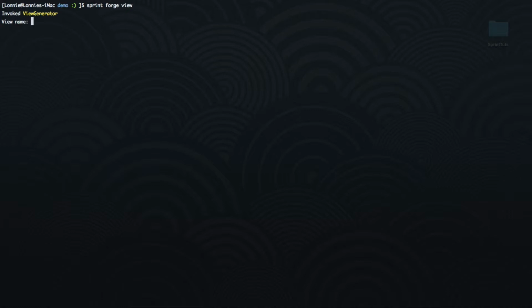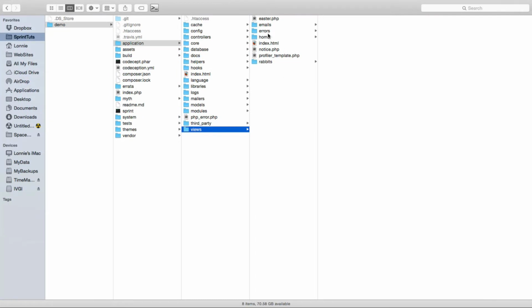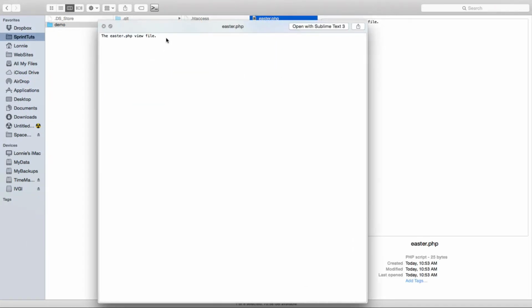Let's give it something, Easter. So there we go. We've got an Easter's view now, and it does not create it in a folder. And all it says is this is the Easter view file. This is a little pointless. I mean, if you're already at the command line, it may be quick to do this occasionally.